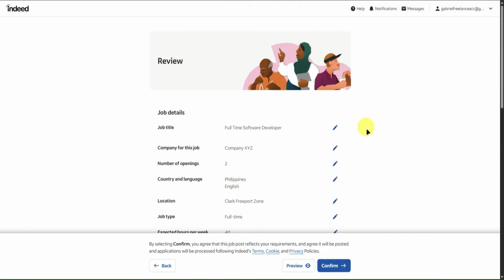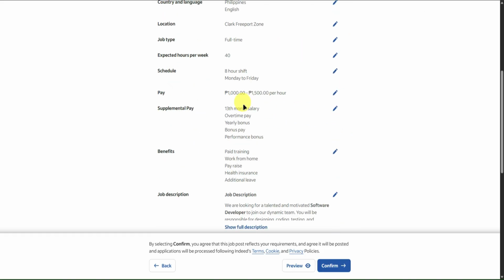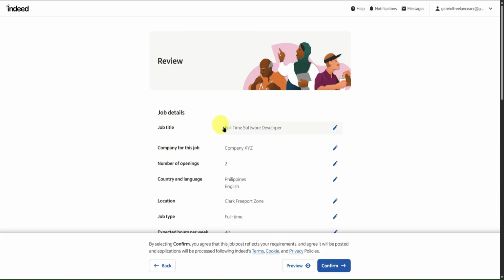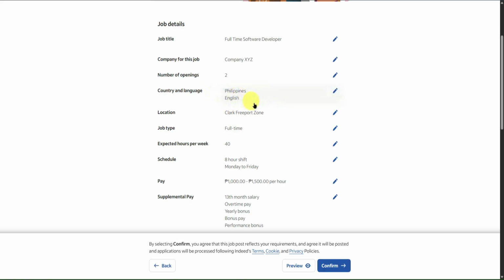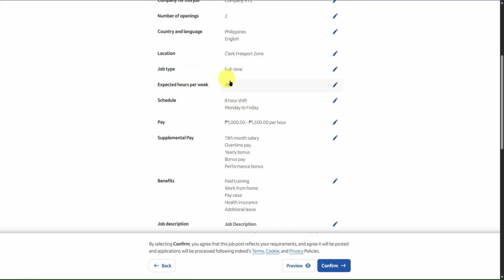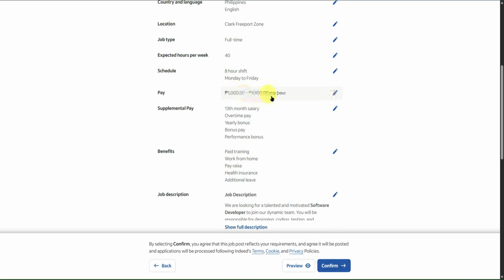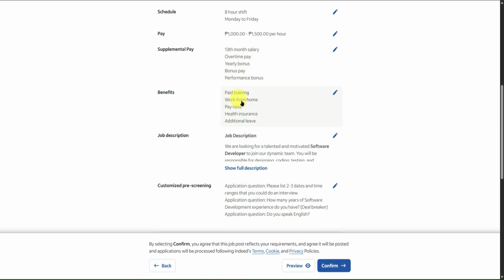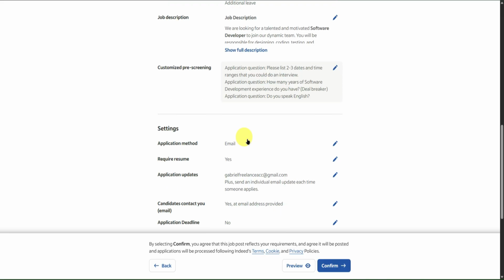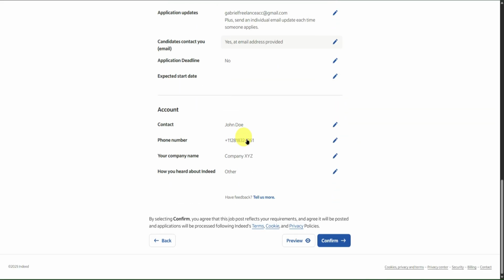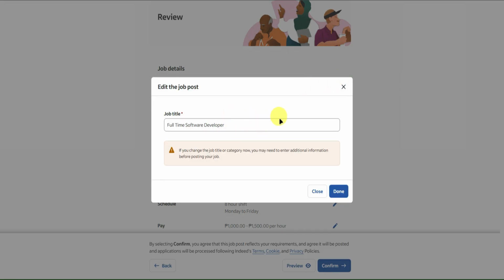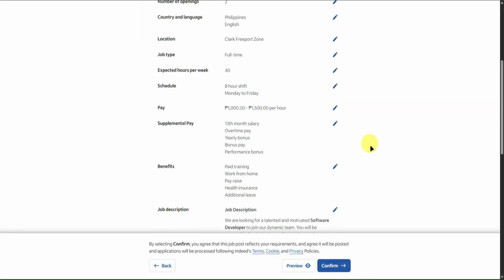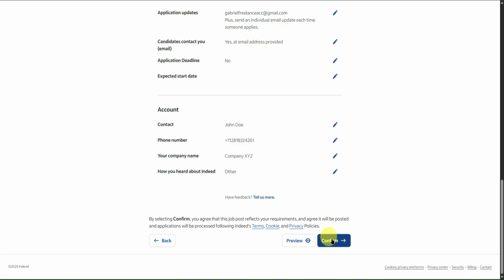So lastly, you will now review your job post right here. So we have all of the details right here from our job post. So you'll get to see your job title right here, the company, the number of openings, the country and language, the location, the job type, the expected hours per week, the schedule, the pay, the supplemental pay, the benefits, the job description, the customized pre-screening, and some other settings right here. So yeah, if you want to edit some other details for your job post, you could just simply do that by clicking on this pencil icon right here, and then you can just simply change the details from there. So yeah, and then once you're done, just simply click on confirm.